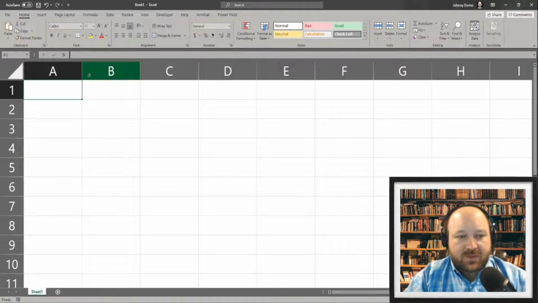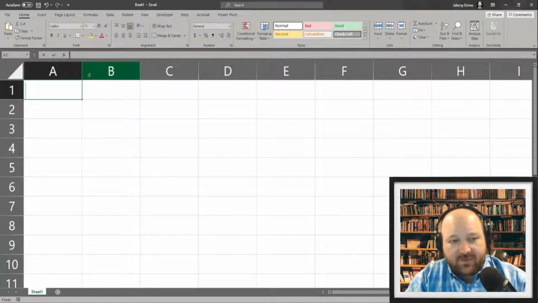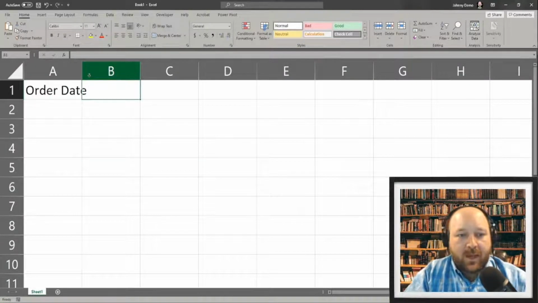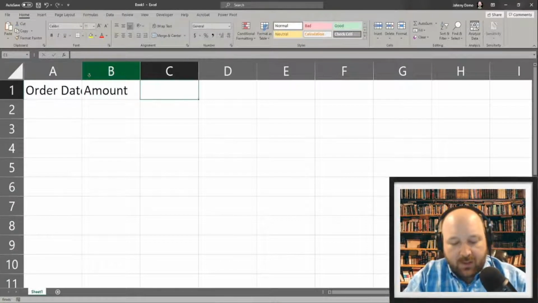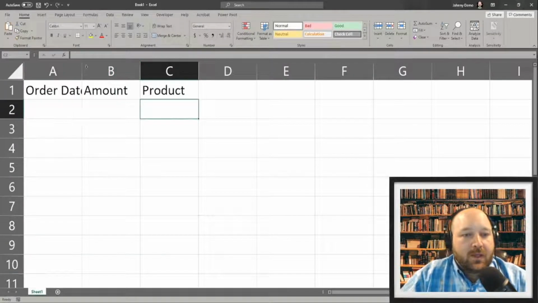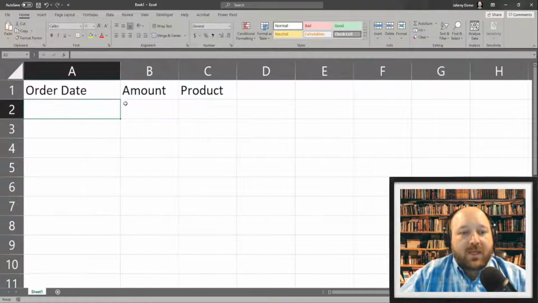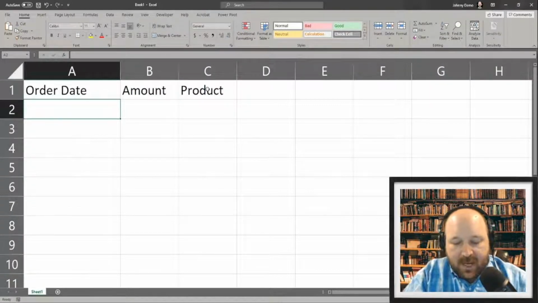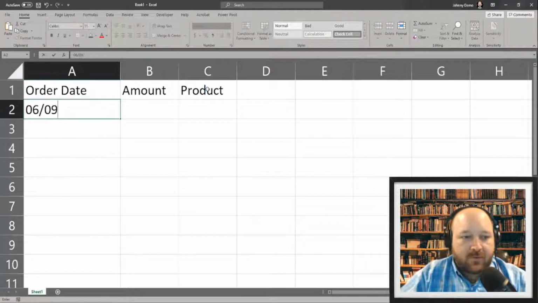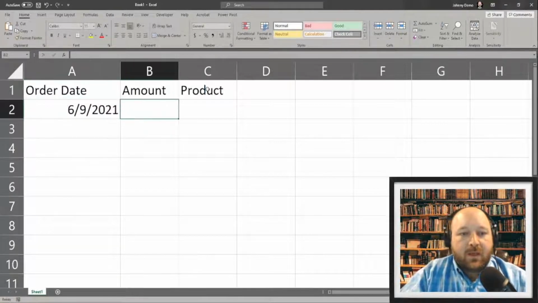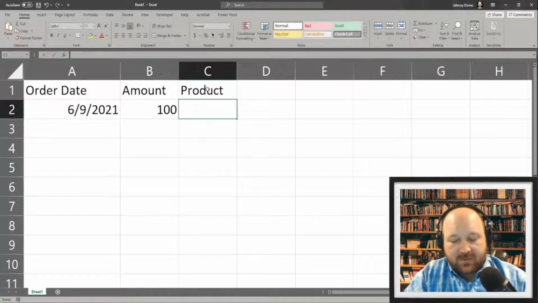Let's just create a very simple table here. Let's just say this is transactional data. And so we're going to say order date, amount, and let's just say product as an example. Now, normally, let's say we were going to insert our date and today's date. Let's put it in like this. And let's say it's $100, and this was for, let's just say, a camera.